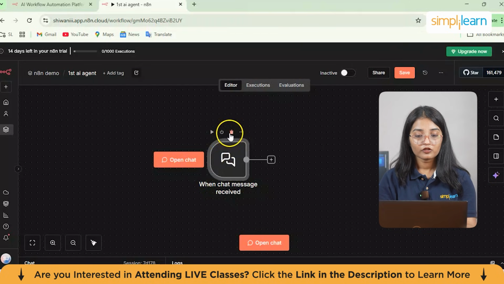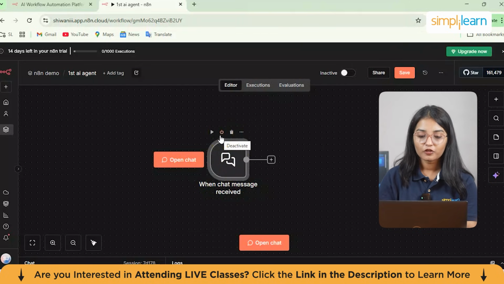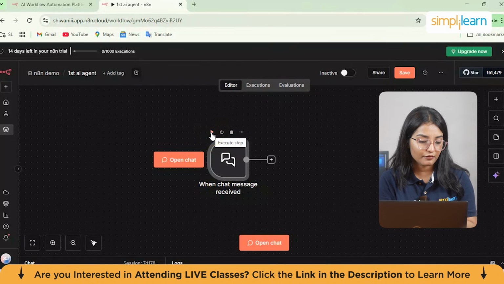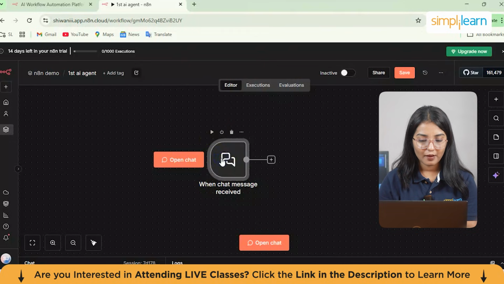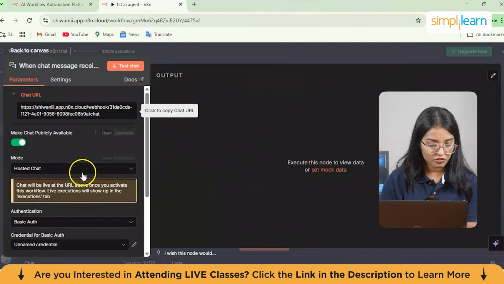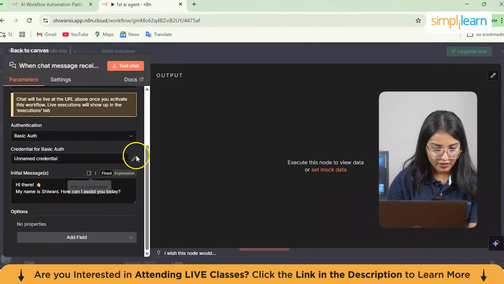But before that, when you hover on this button, you can see this delete option from here. You also have this option of deactivating, and then you can execute this step from now. But since we have not done anything much, we'll again double tap here. And first we need to just check if everything is done or not. Yeah. So what we can do here is we have our credentials ready.